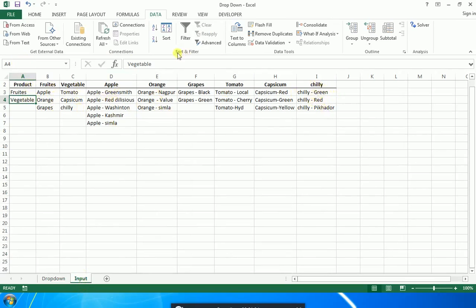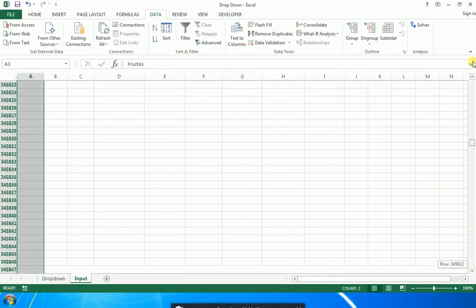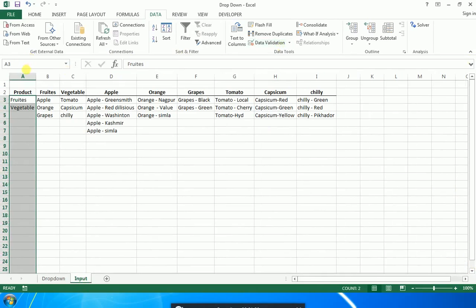To create the dynamic drop down, I have to define the name. And to define the name, I am going to select the whole range. It will help me to add many more products in these columns. And for the range I am going to give the name, product. You can define other names also. I am going to show you only the product.